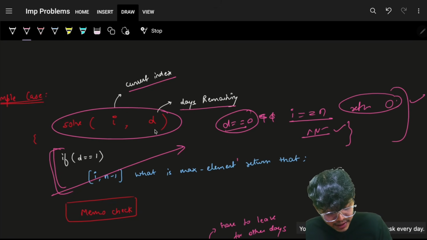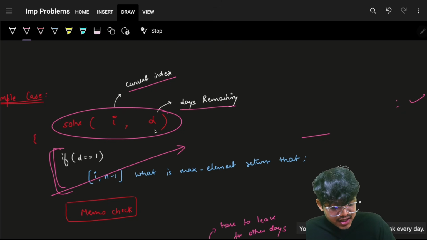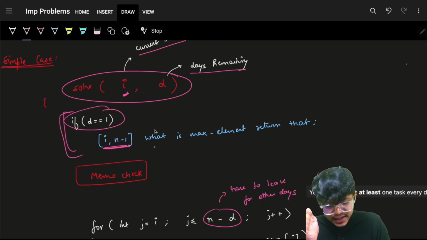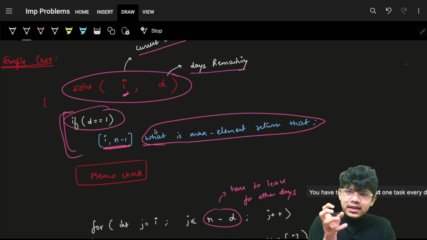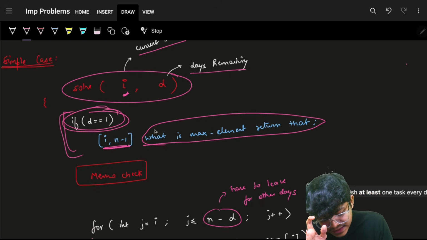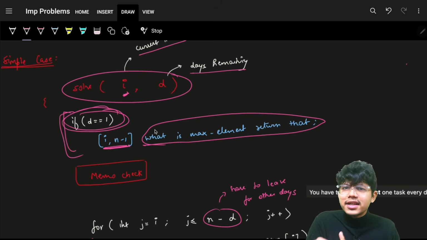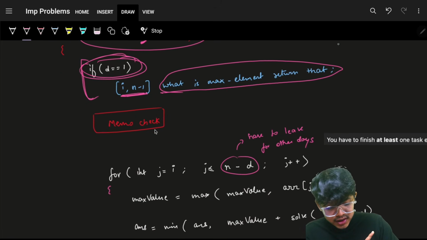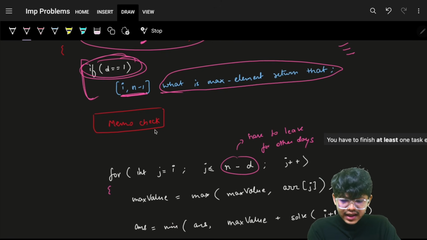Else, if you don't want to write these 3 conditions, you can write just one condition saying if your day remaining is 1, then get from this index I up till the very end, get whatsoever is the maximum element, and that will be your answer for the last day itself. That is also something you can do as a base case. Again, you can write either this or the 3 conditions I showed you.